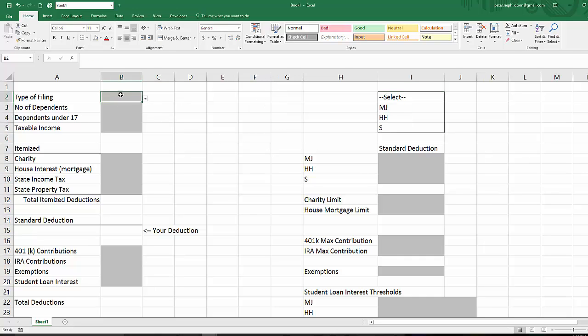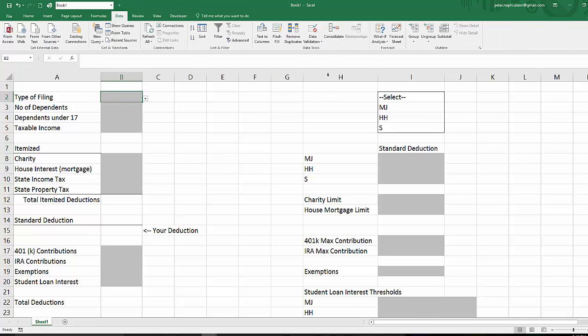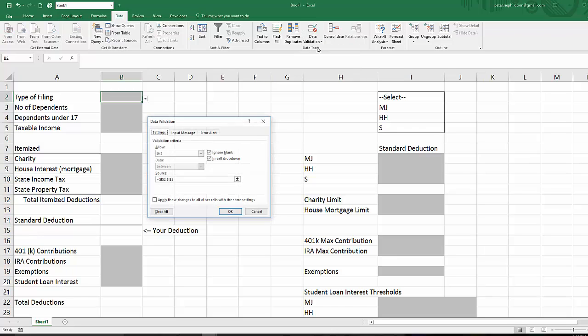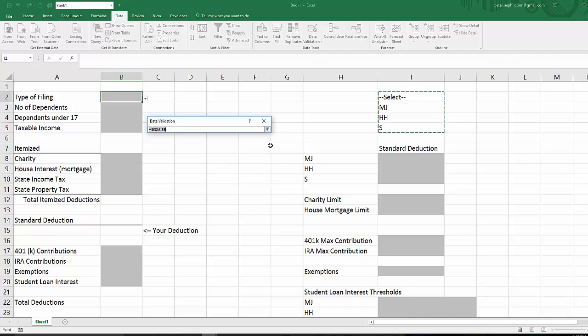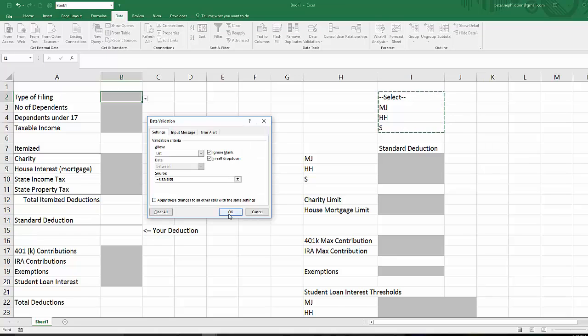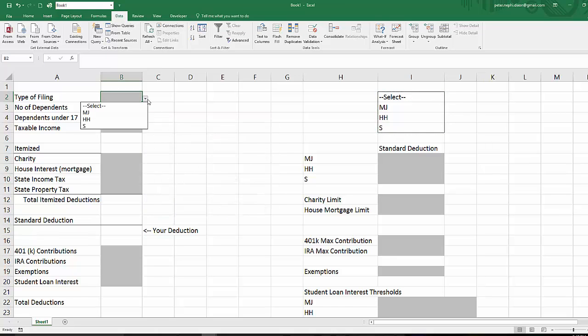So the way to do that, to get a drop-down box, is to click on the cell where you want the drop-down box to be. Go to Data, then go to Data Validation, and then click on this drop-down box and click on List. Then it'll ask you, well, where do you want this list to be? Highlight where you want the list to be, and then click OK. Now, if we click on this drop-down arrow, it'll tell us what we're allowed to have in the box.